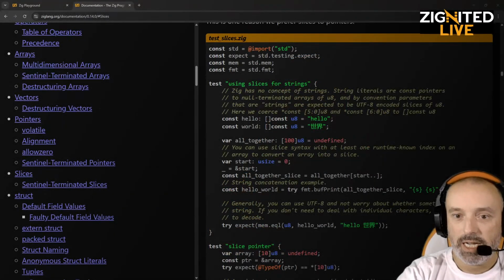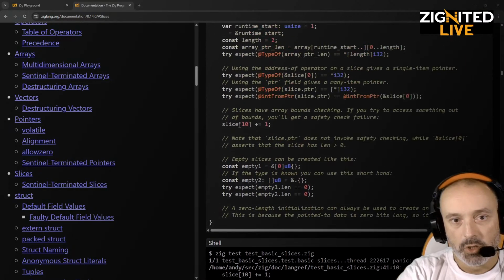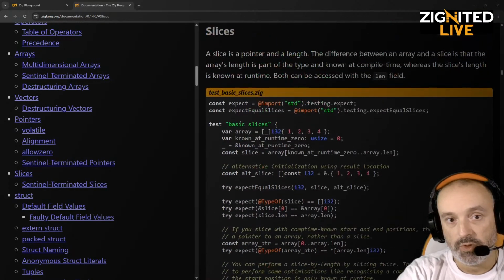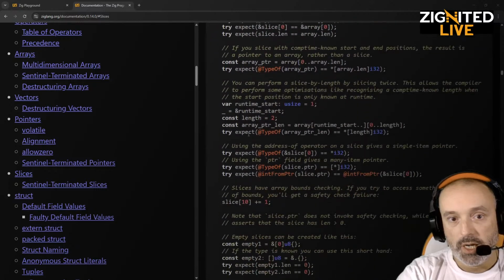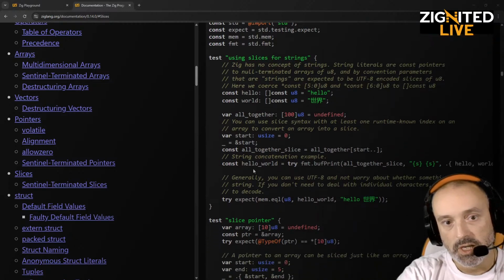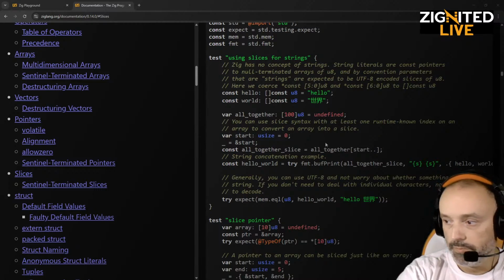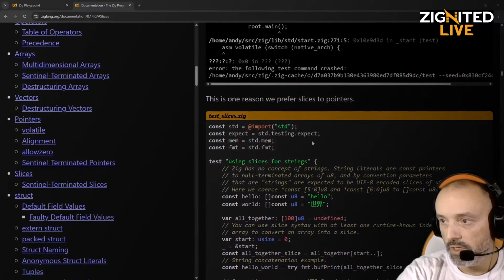So yesterday I went through slices, the first part from the documentation. Today I'm going to finish, so I think this is the last part of it. I'm going to go through these slice examples and try to wrap them up to move on to other things.